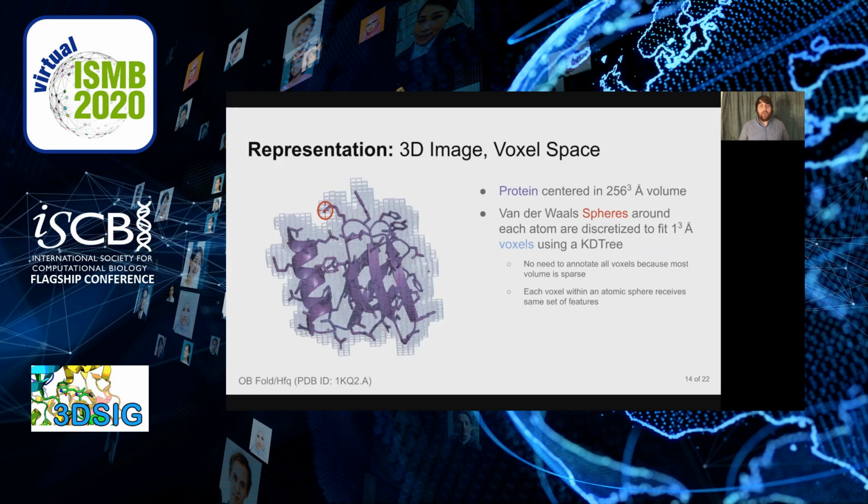You can see that the volume around this protein is going to be sparse. There's no atoms occupying the rest of the 256 angstrom volume, so we don't need to annotate it. Using sparse CNNs allows us to train many more proteins at once with a large number of features without the computational runtime that would be required if we used all the dense features.